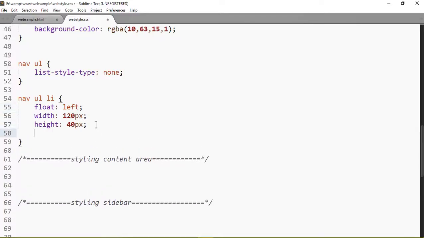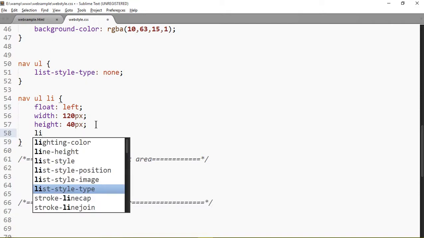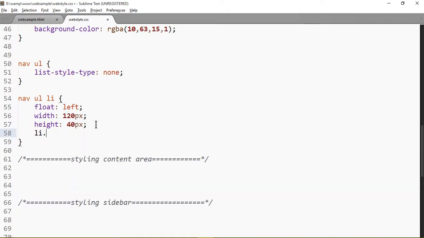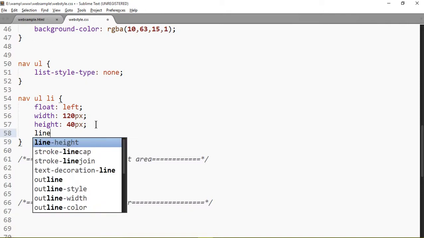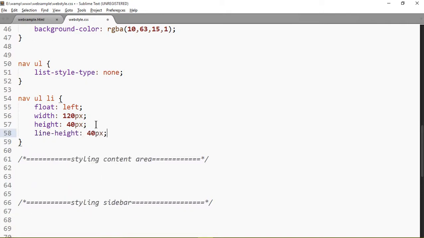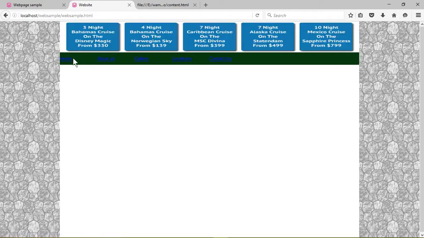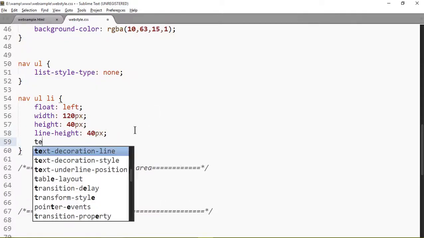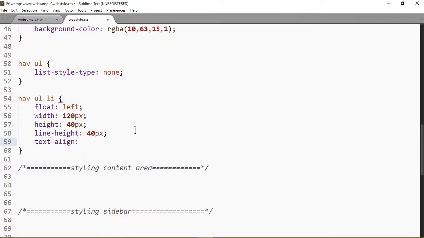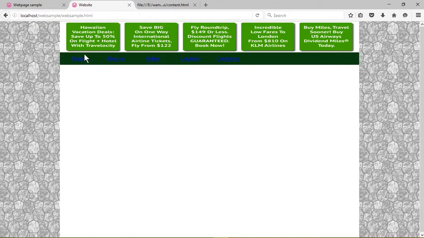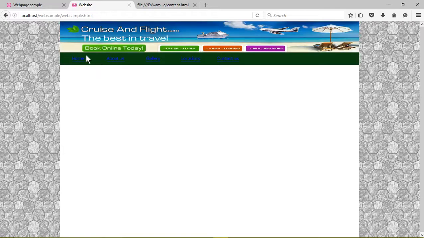To align it vertical wise center, we will put the line height equal to the height of the list. Line height, which is 40 pixel. Now it will align vertically center. To align it horizontal wise center, we will text align to the center. So it will align the center of the list, 120 pixel width.